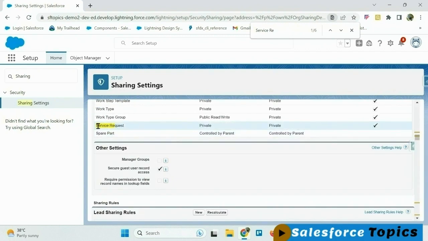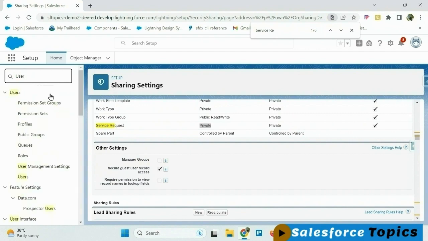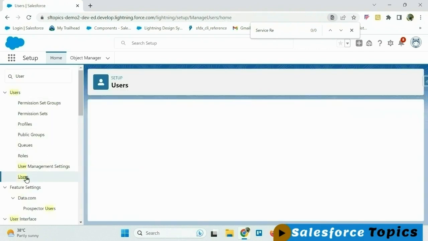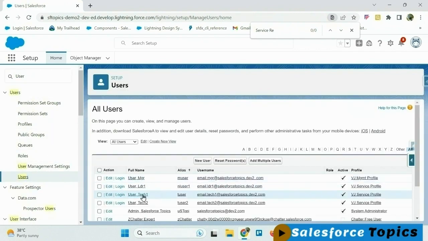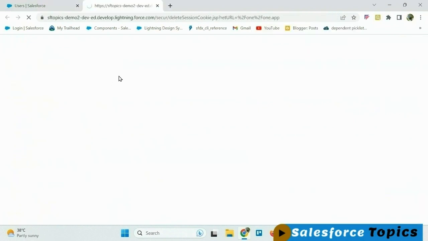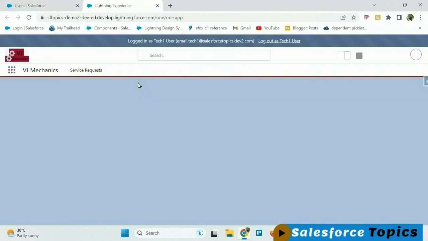Now if you see, for service request, the organization default is set as private. Now let's log in as Tech1 user, and he would be able to see only his records. And I am logging in as Tech1 user.